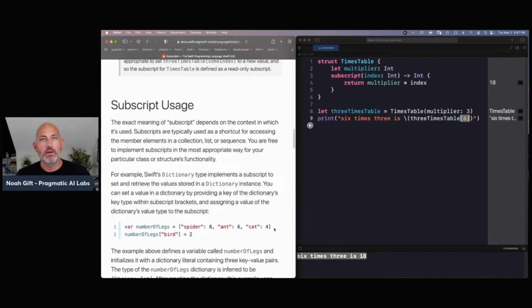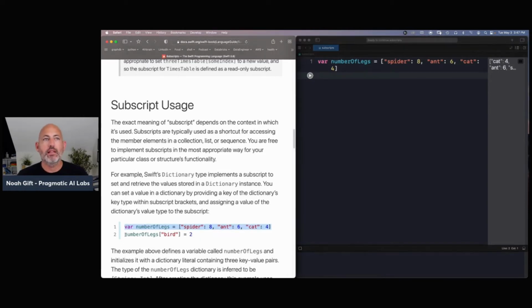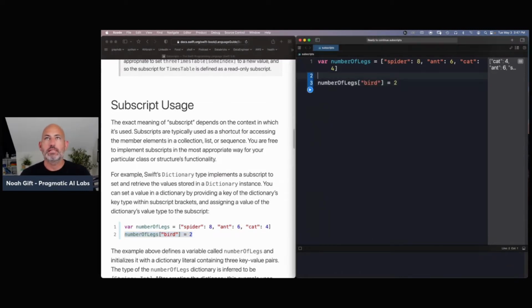So here we go. We can take a look at how a dictionary works. If I paste this in here, we do var, so it's going to be a mutable dictionary, and we say numberOfLegs right here. We do key value pairs, right? Kind of a classic dictionary style. Once we set that, if I want to access a particular element of this dictionary, I would use this subscript syntax. So here we go, access this dictionary and mutate it.